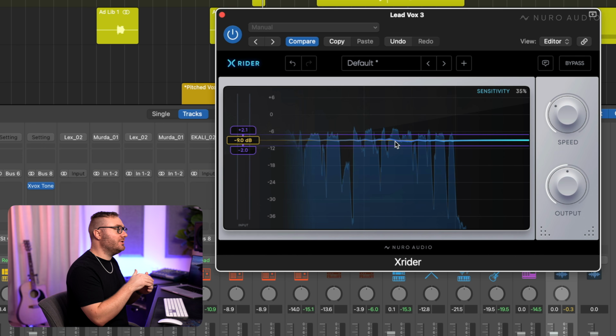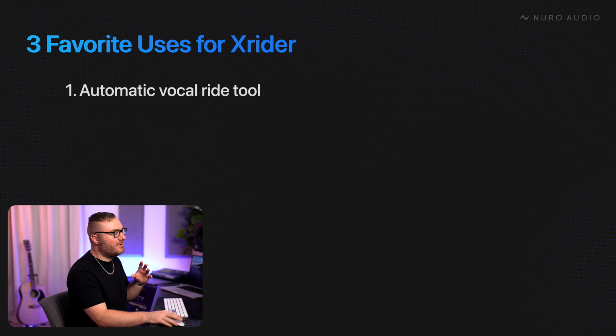So now it's really only doing about a half a dB of gain in either direction, and it's a much more subtle ride. So that's the first use for Xrider as an automatic vocal ride tool.